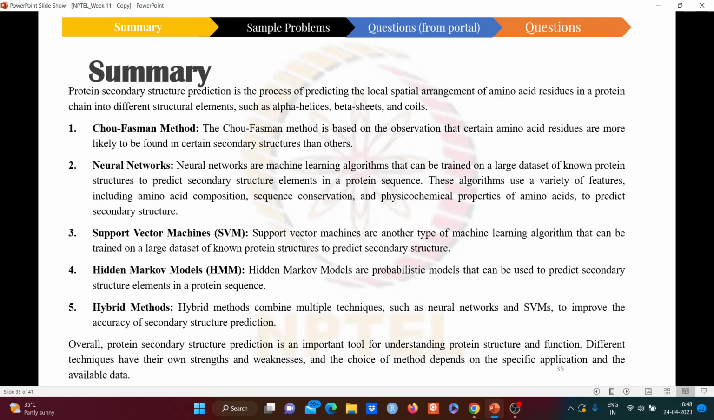And lastly we have some hybrid methods, which are combinations of individual techniques such as neural networks, SVMs, or HMMs. These combinations have been developed to improve the accuracy of secondary structure prediction.